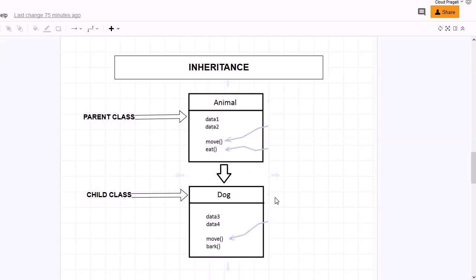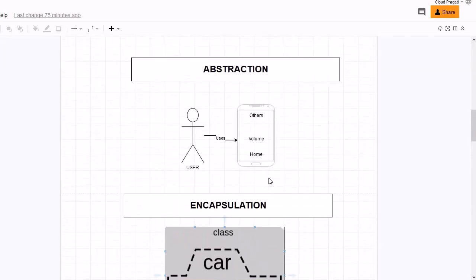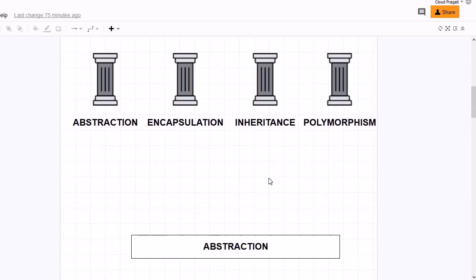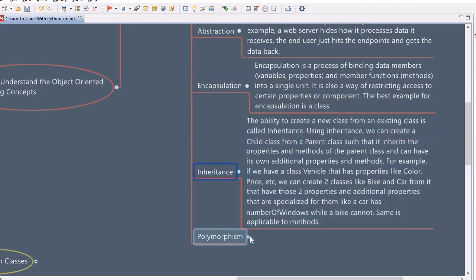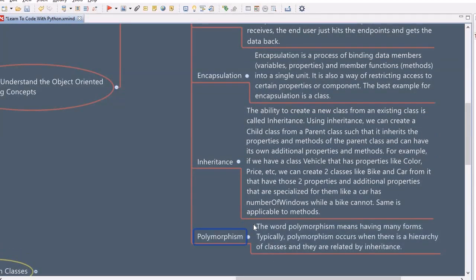Let's move further and look into the other pillar, that is called polymorphism. So what is polymorphism? Let's look into the definition first, and then we will jump into the discussion. Polymorphism means having many forms. That means polymorphism occurs when there is a hierarchy of classes and they are related by inheritance. We have discussed inheritance now. Now we will understand how polymorphism comes into the picture.